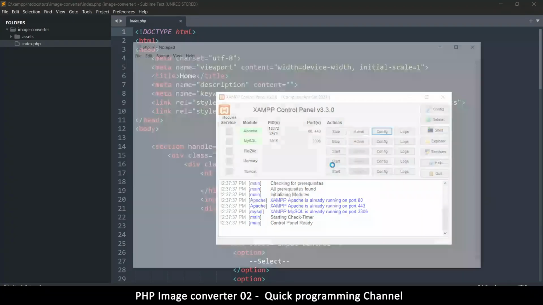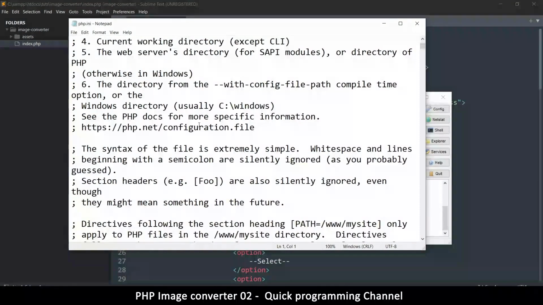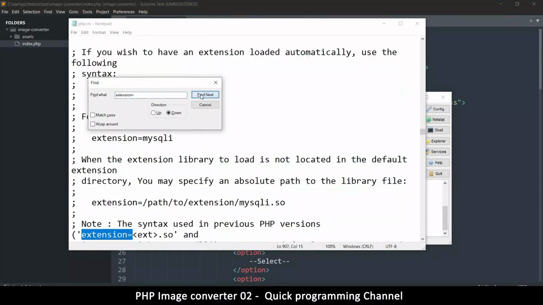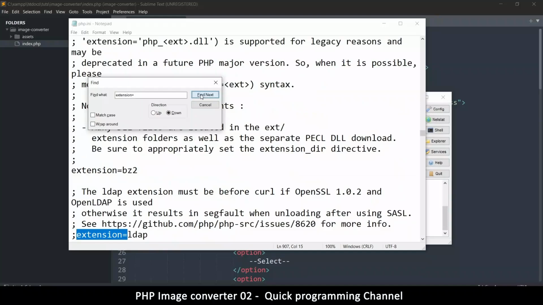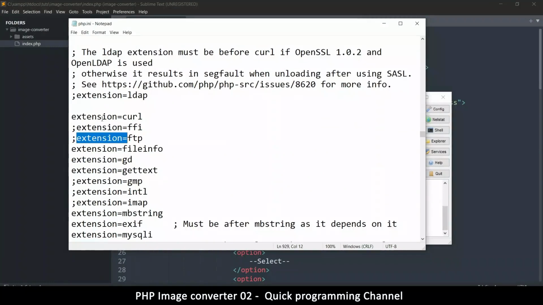So config, php.ini, we open that in Notepad. So open that in a text editor and then search for extension equals. Look for extension equals and find the place where there is a list of extensions. In my case, I've found it here, and there it is. There's extensions here, FTP, etc, etc. What we're interested in is extension equals gd. This is the GD image library that comes with PHP. We will be using this library to edit our images, so it must be on like that.